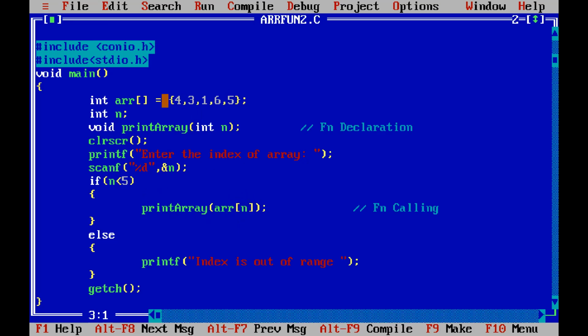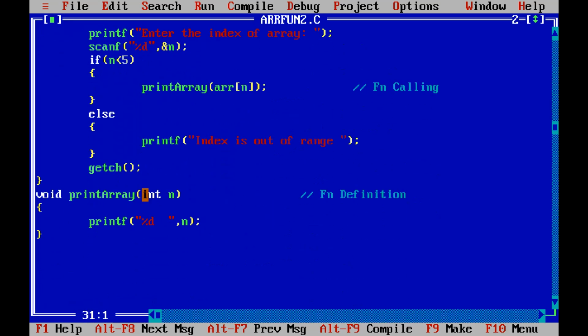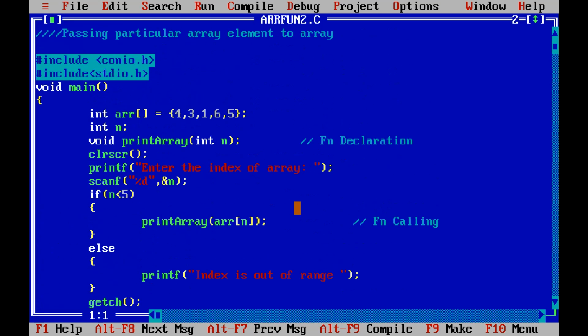Suppose the n value is 0, that means that is 4. That 4 value can be passed through this print array function. So in the function definition, it can be accepted by the variable n and that can be printed here. So depending upon the index value given by the user, that particular element can be printed in the function definition.